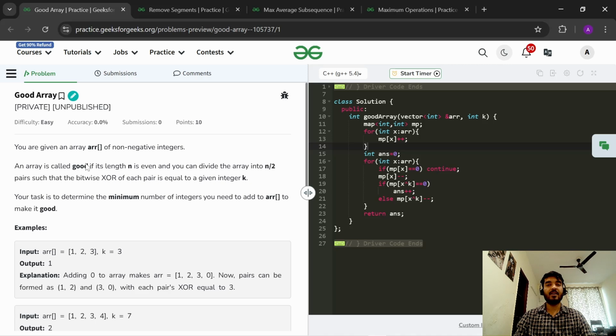So starting with the first problem, good array. In this problem, you are given an array ARR of non-negative integers, and an array is called good if its length n is even, and you can divide the array into n by 2 pairs such that bitwise XOR of each pair is equal to a given integer k, and we need to find the minimum number of integers that need to be added to make ARR good.